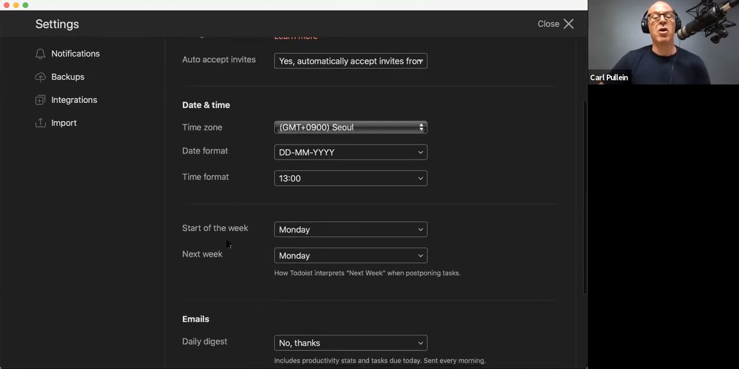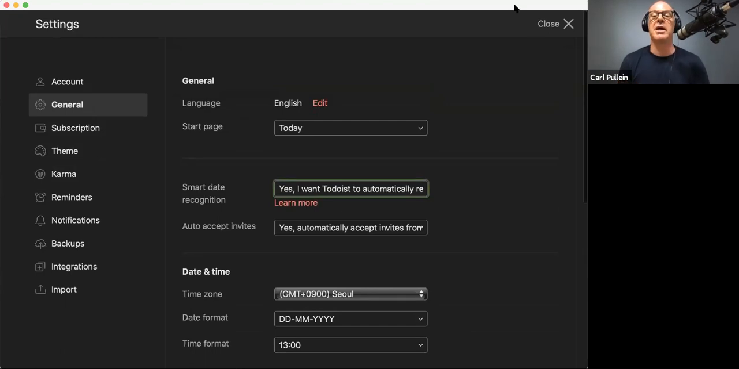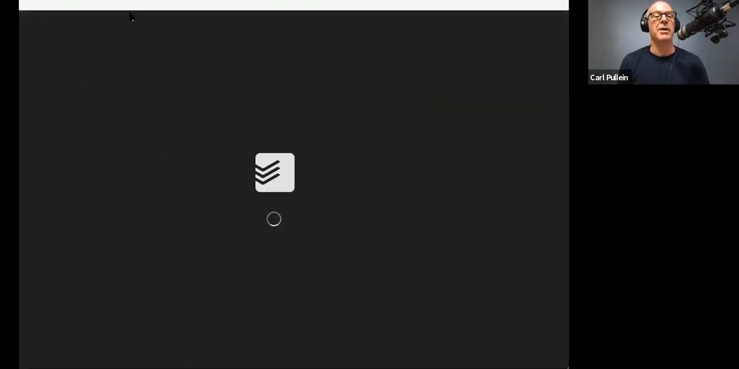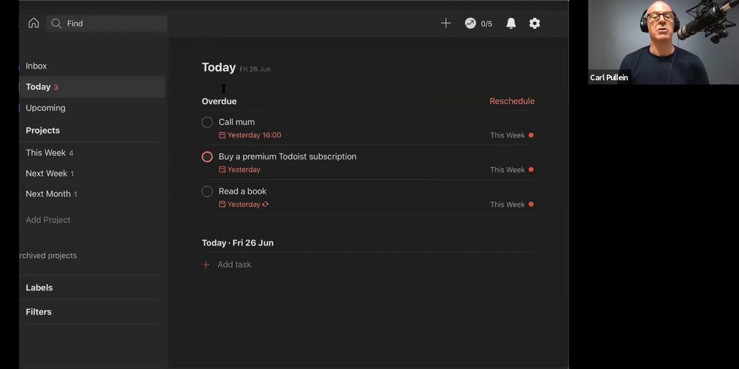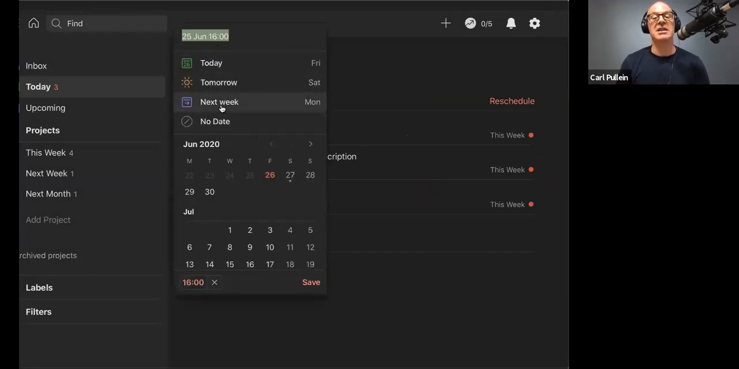And start of week and next week. So next week, this is what I mean when you see the date. So if I just go back quickly into Today, I'll show you. If we go into date, you see next week. At the moment it's set for Monday.